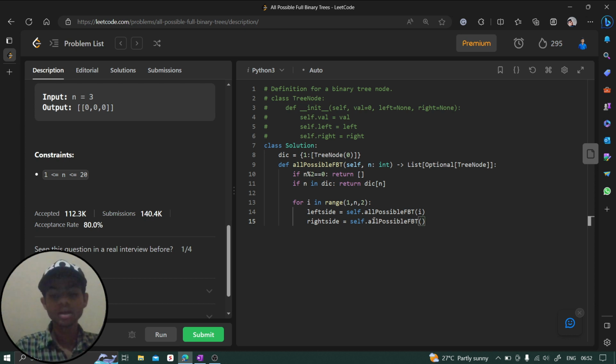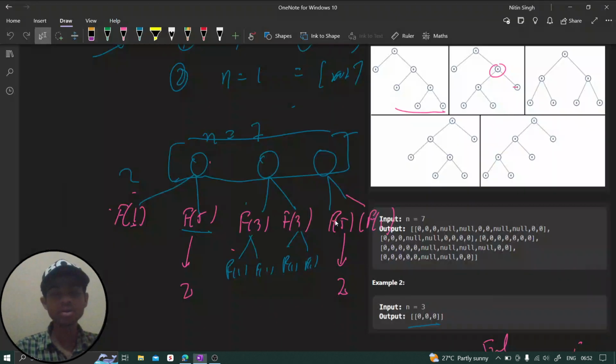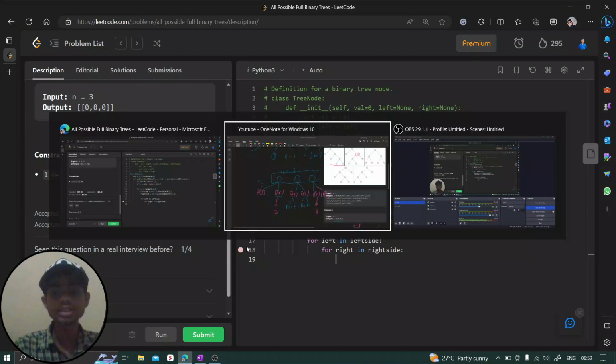What will the right side be? One we have already used for the root node, and i we have already used for the left side. So the number of nodes left from this, n minus 1 minus i, we have to subtract and calculate the right side for this. Now we are going to say for left node in the left side, for right node in the right side, right? So now we got this particular part, that means we completed this recursion.